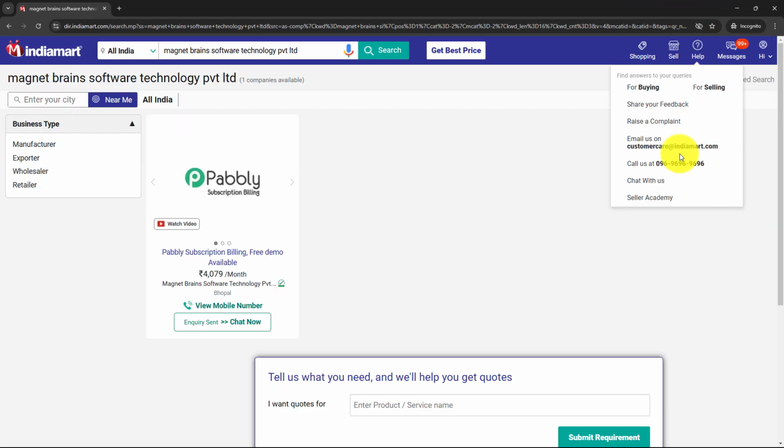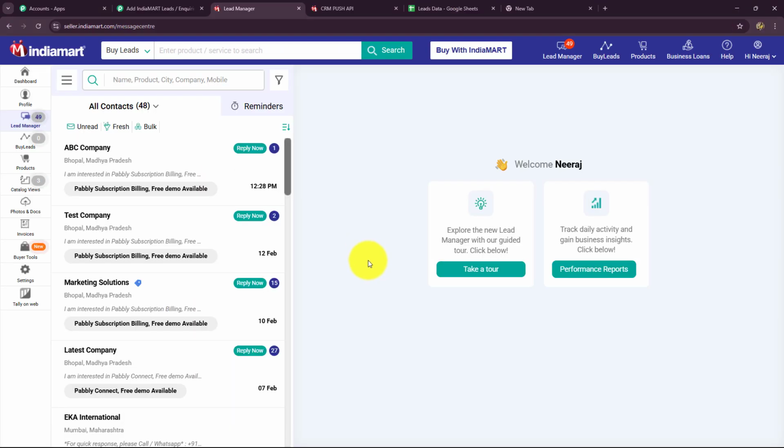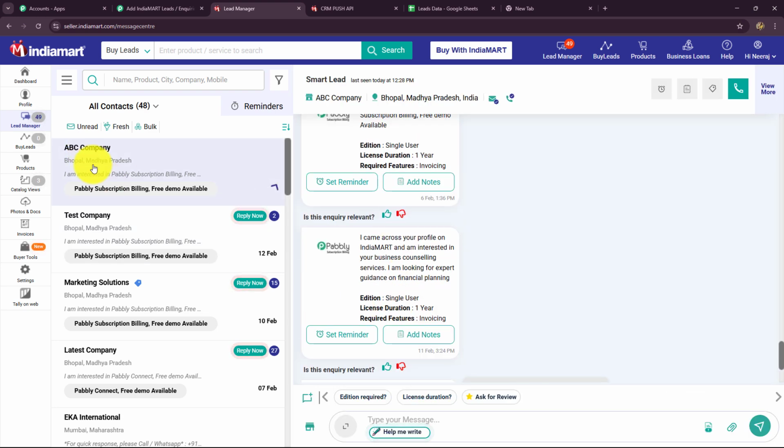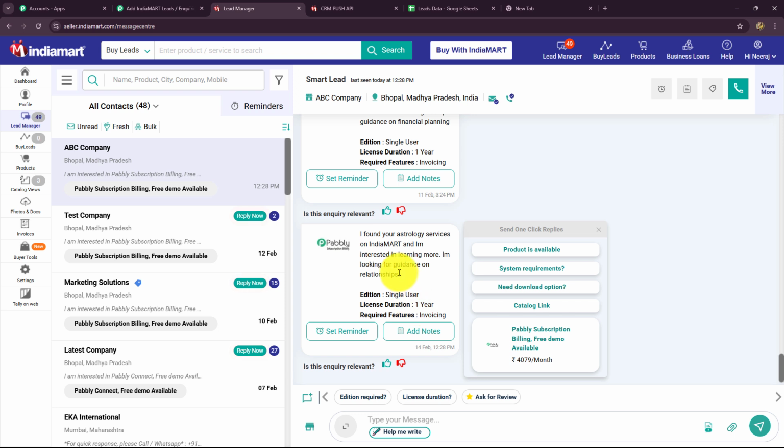I'm going to take you back towards my IndiaMART account now. And you can see that yes, on IndiaMART we have received the lead with the name as ABC Company. This is the name of the company which I have used while creating the profile of that dummy lead. So we have received the response, and here we have received the inquiry as well. I found your astrology services on IndiaMART and I'm interested in learning more. So this is the exact inquiry.